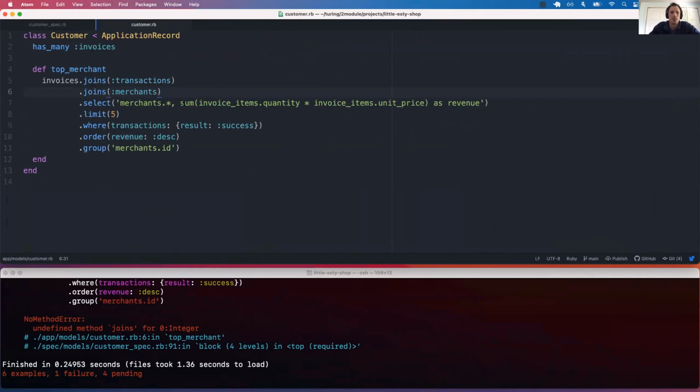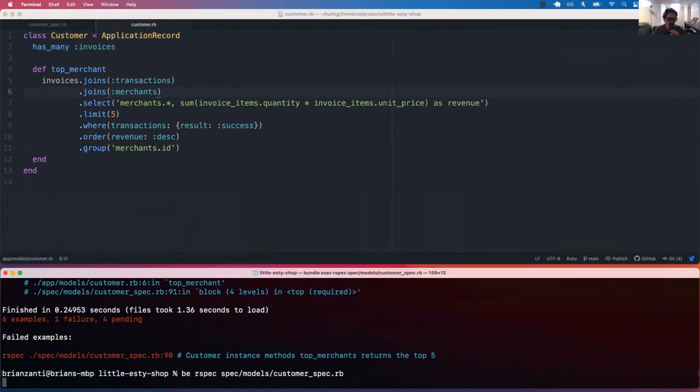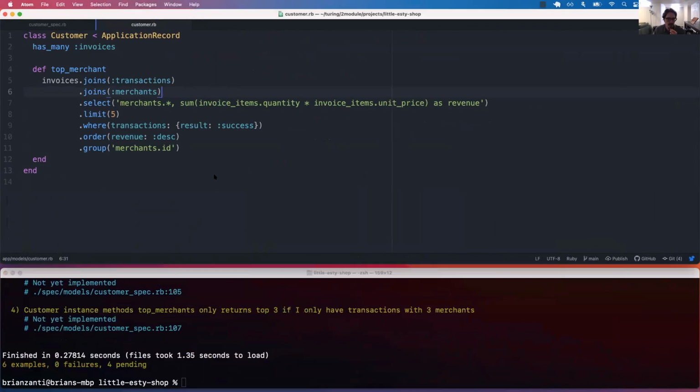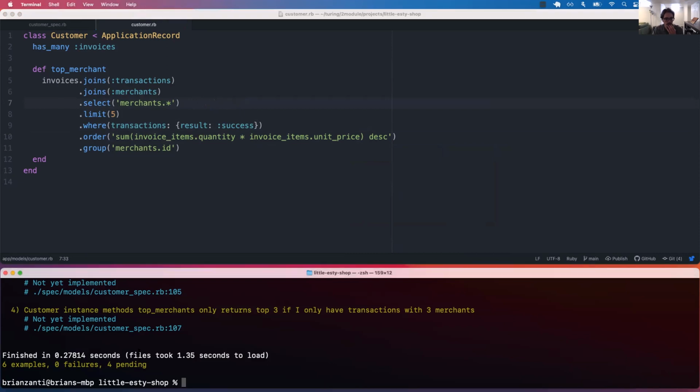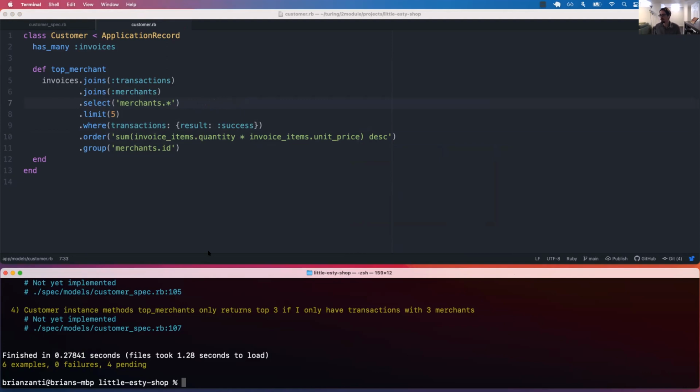Let me try this. I think this is what you're asking. I think I should be able to, rather than putting this aggregate here, just put it in here as a string and say order by this calculation descending. Yeah, you can do that as well.